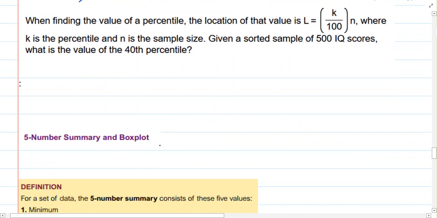And in this one, we do have to do a little bit of math. When finding the value of a percentile, the location is that formula, which we already know. K is the percentile and N is the sample size. Given the sorted data of 500 IQs, what is the value of the 40th percentile?